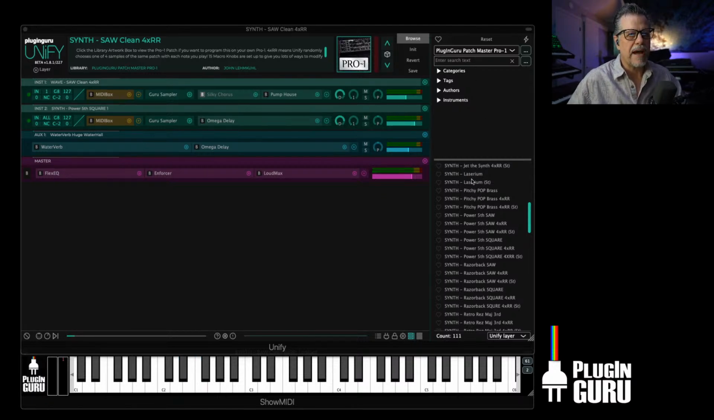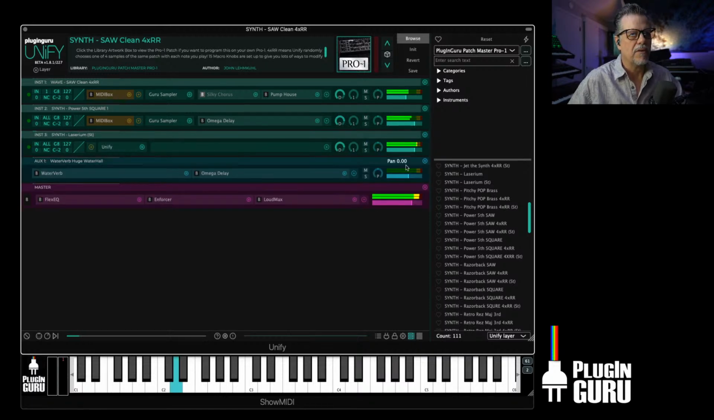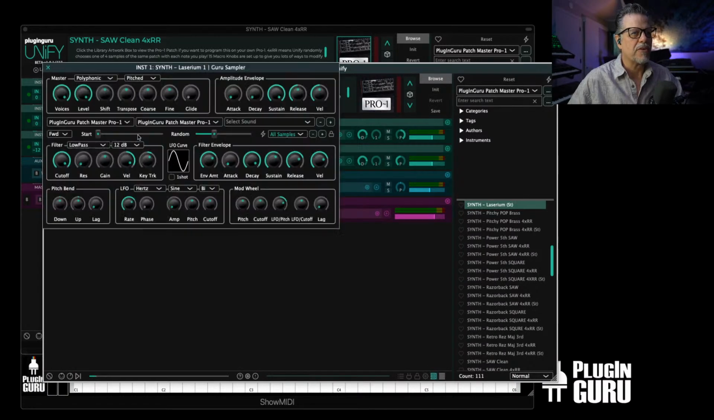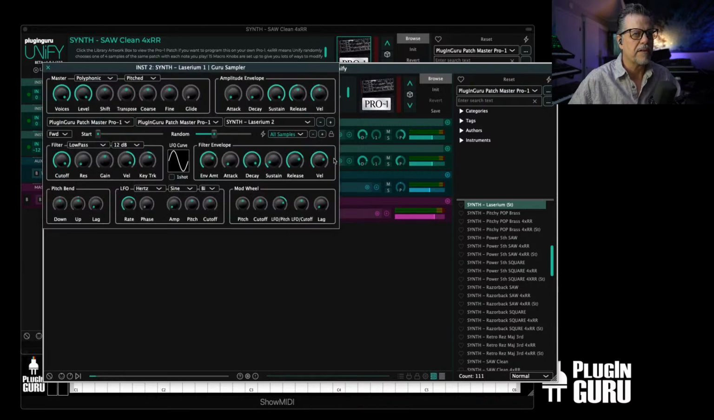Let's see what happens if we add something like Laserium to this. I'm just curious. This is a test. Let's say load into Unify layer. That's cool. Let's take it down an octave. And then I want it to get dark after it settles. So let's go over here and go. And I'm going to use my little spiffy key commands here to copy and paste. But then I need to come over here and tell this to be 2.